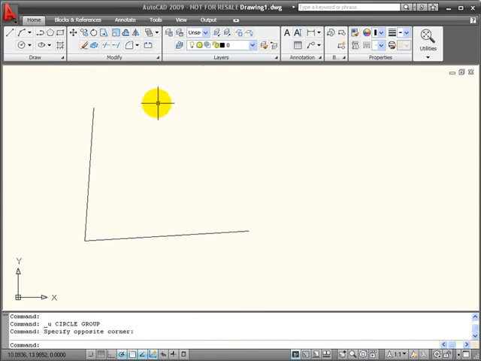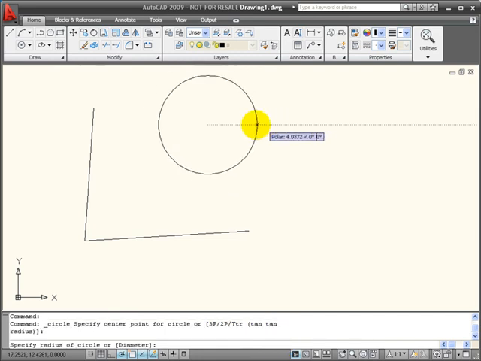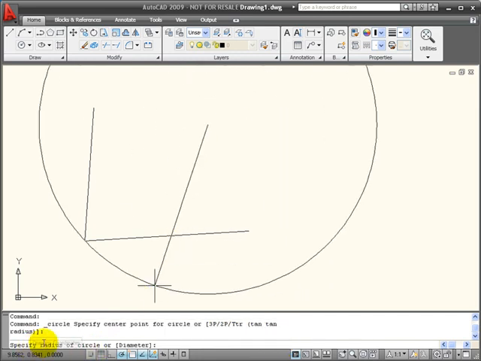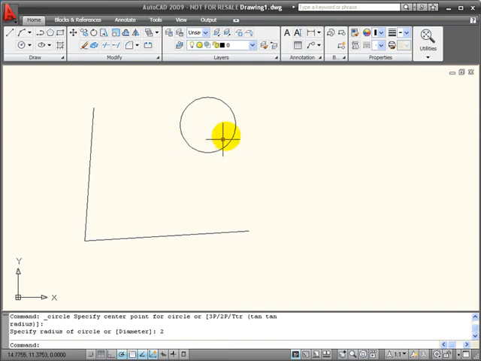Now, one other behavior of our commands is that it will remember some of the activities that we've done and offer us an opportunity to repeat those. Let's look at our circle command for a moment. So I'm going to activate circle, and the command line is asking me to specify the center point, and I have some options. I'm going to click on the screen, and now it's asking me to specify the radius of the circle. So my default is radius, and I have the option of diameter. So if I enter 2 from the keyboard right now and hit enter, it will draw a circle with a 2-inch radius.